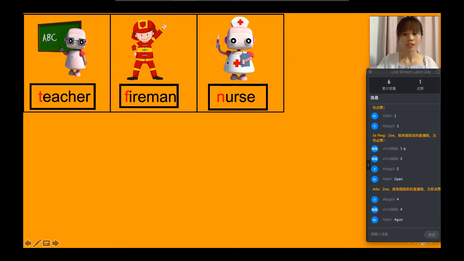Who is she? Is she a doctor? No. Who is she? Yes, she is nurse. N is for nurse. Let's help them to find their tools. Okay, let's look at the first tool.